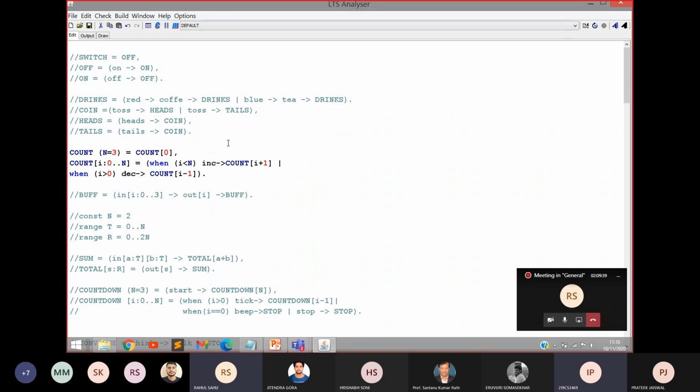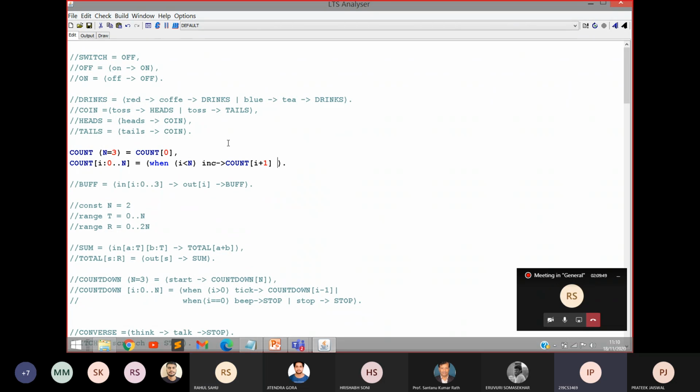Sir, if we want to show only increments, then what change should we make? You can remove this. Now I have removed the decrement. Now let's check the code first. So when i is less than n, increment count i plus 1, that's it, end. I have removed the decrement guard condition.